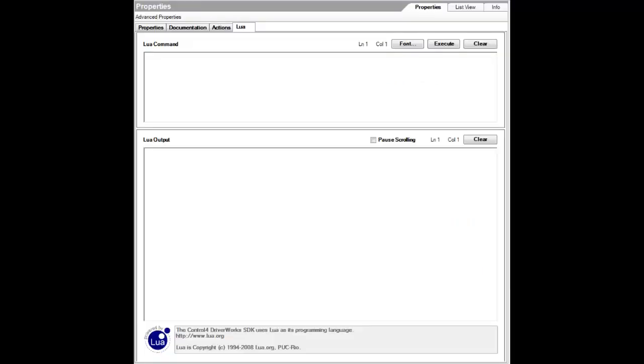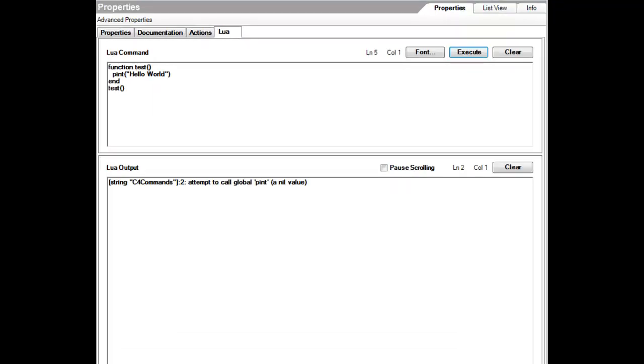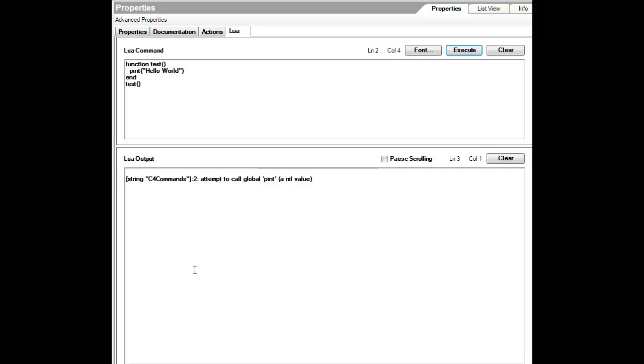For example, if I enter a simple function named test into the Lua window to print Hello World, it would look like this. Clicking on the Execute button will run the command and the output will be displayed below. In our example, I purposely misspelled print as pint. Since Lua has no function called pint, it displays an error. Now, let's go back and fix the typo, clear the output window, and then execute the command again. Hello World is printed successfully.